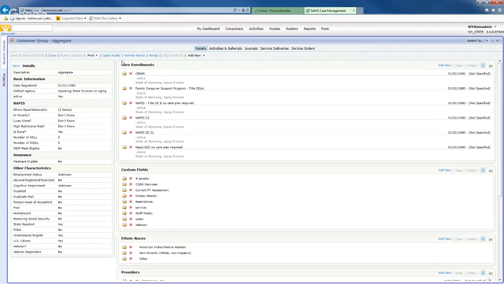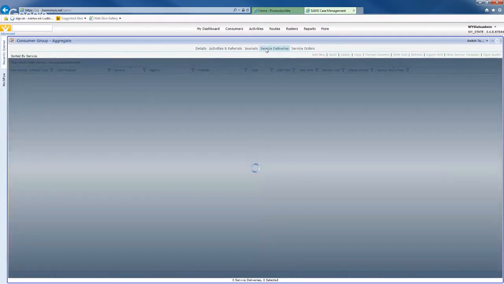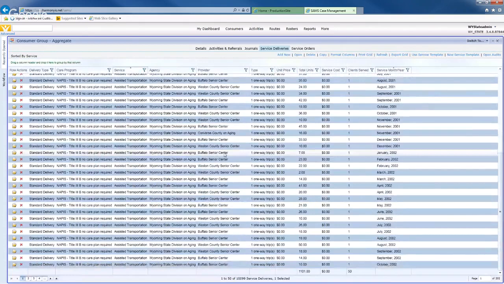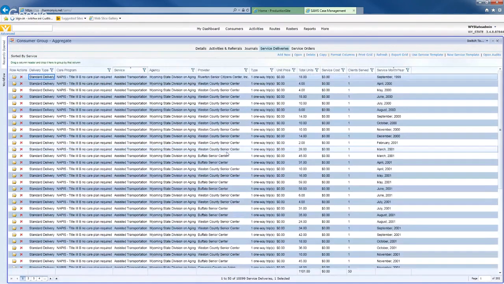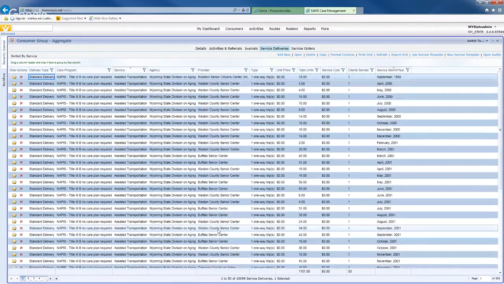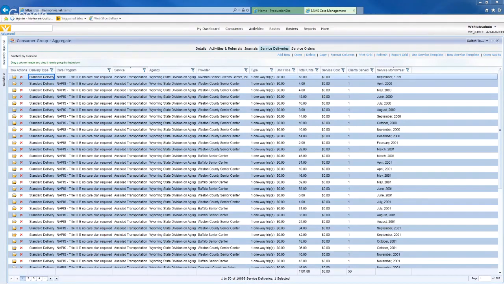So what's going to happen is it's going to default to the details tab, but we want this service deliveries tab, so it's 4 over. So you'll go ahead and click over there. So you can see here, because again, remember that I have administrative access, so I can see all of y'all's entries. So when you click on service deliveries, you won't see nearly so many service deliveries. But so for Title 3B newsletters, what you'll want to do is click Add New.